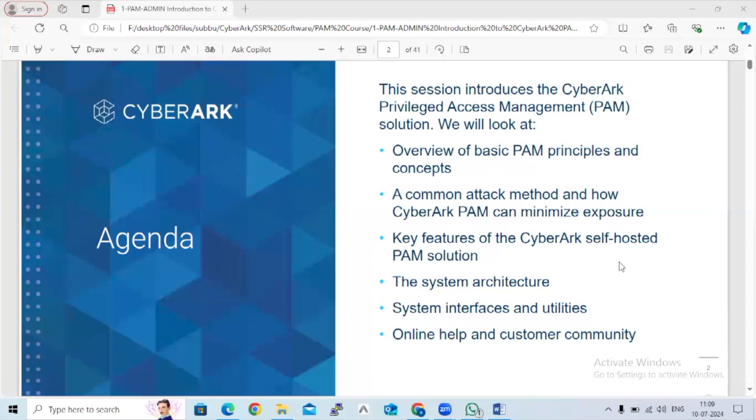And the next one is the system architecture, and we will come to know what architectures are available, how many, that means standalone or cluster-based vault, which we are going to install. And the system interfaces and utilities: what are the utilities available, and what are the versions available? There are two versions available: the V10 interface and the classic interface. We will discuss those later.